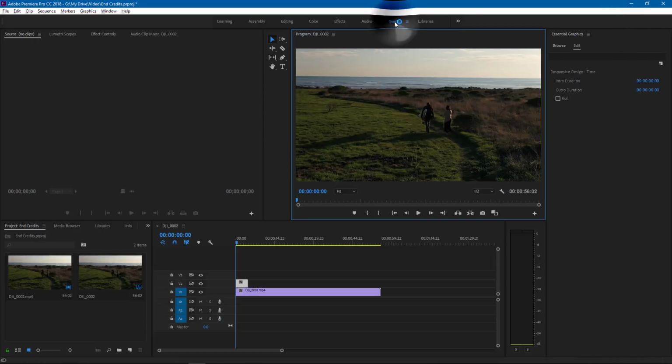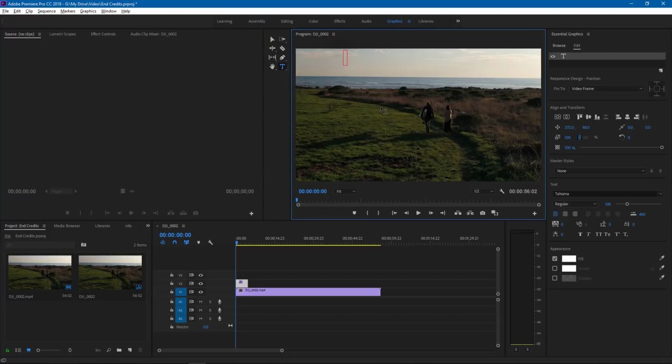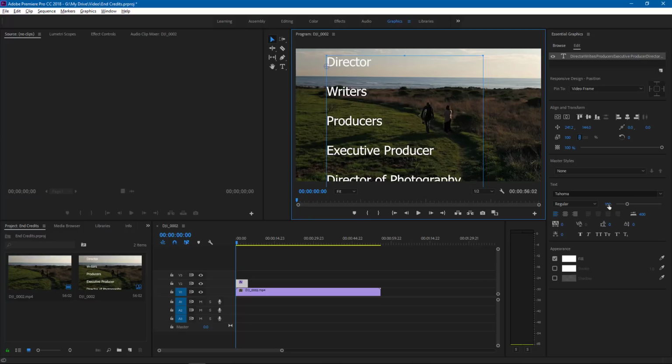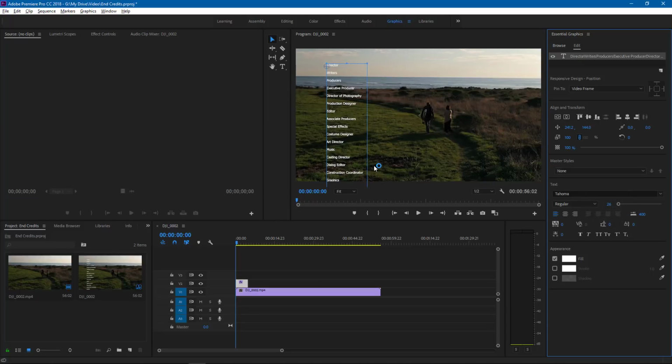Then in Adobe Premiere, I'm going to switch over to Graphics. Click on the Type tool. Click once on the screen. And then paste, which is Control V. Instead of a font size of 100, I'm going to switch that to maybe 26.